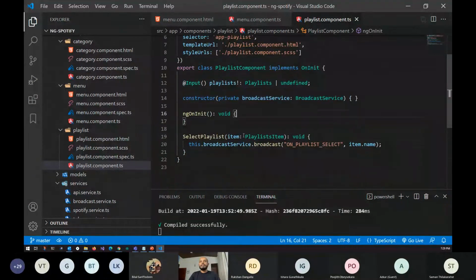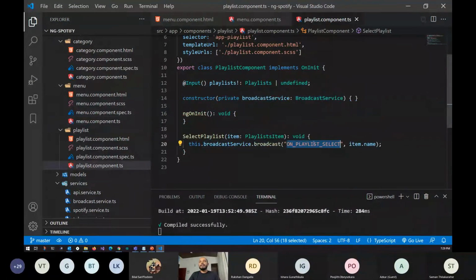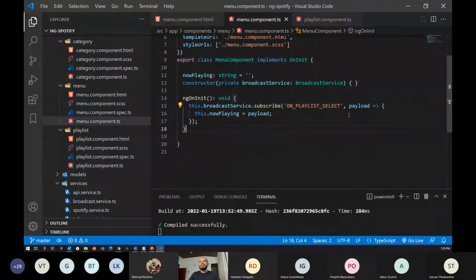In this broadcast service, I'm broadcasting with a key and a value, this kind of payload. In the menu component, I'm subscribed to the same key on playlist select. I'm just using the payload and assigning this value.